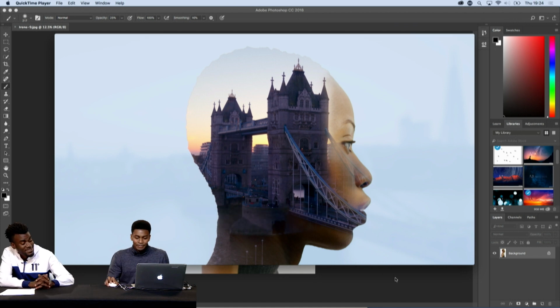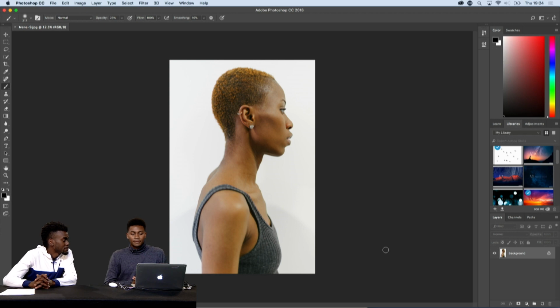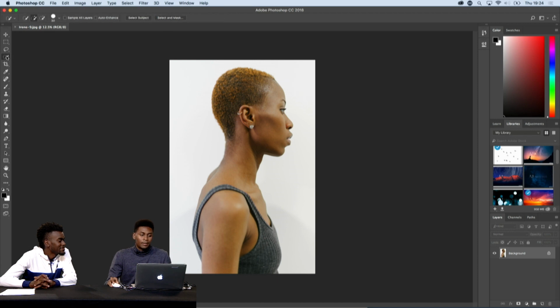Okay, cool. So first things first, I have a really simple shot of one of my friends, Irene, and what we want to do here is isolate our subject. To do this, I use the quick selection tool. If you do want to do it in detail, I would suggest using the pen tool, so you can get a lot more detail.